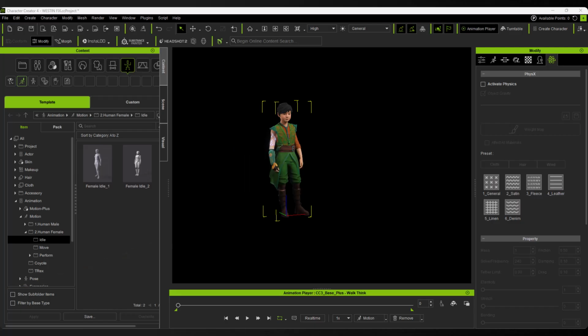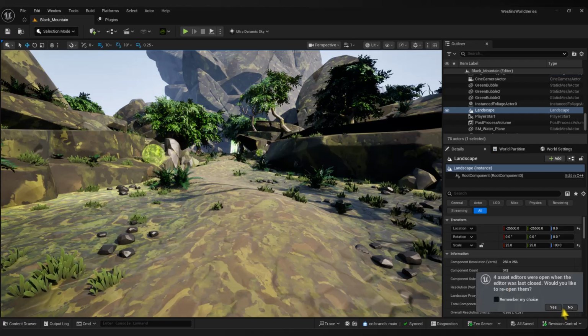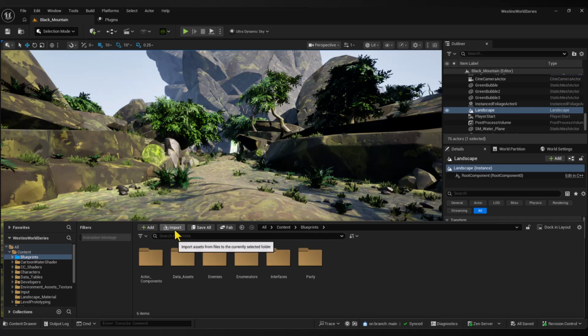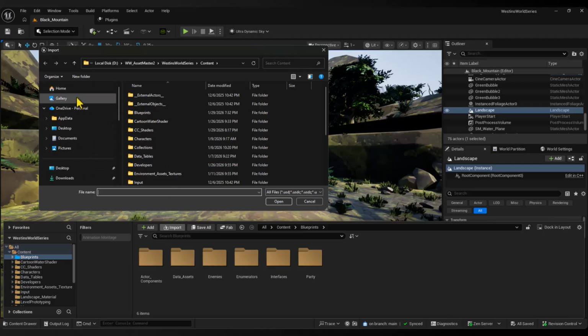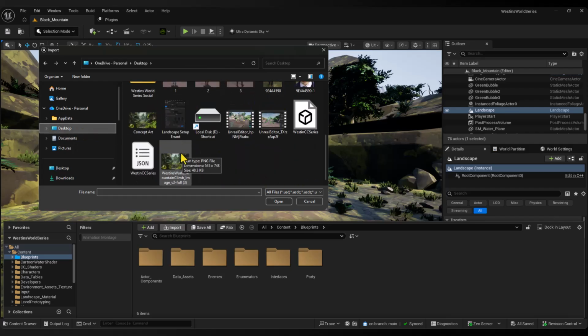All right, I'm going to pause it. Okay, so the export is complete. Now I'm going to open up Unreal. Let's go to our content browser. We're going to click on import. From the desktop. Our FBX file. So we got a JSON, and I'm pretty sure this is FBX. Yeah, this one has to be it.